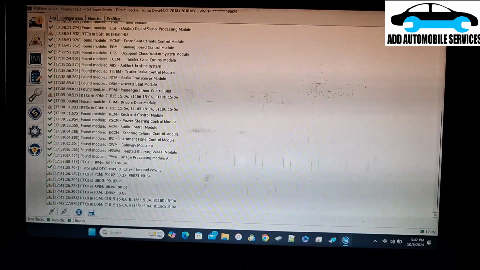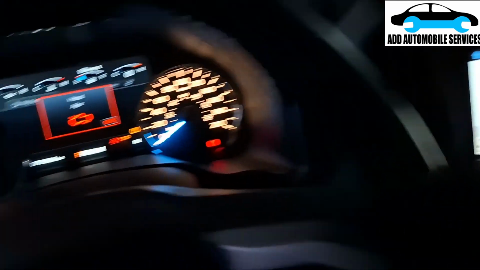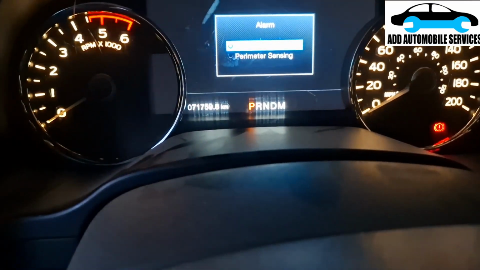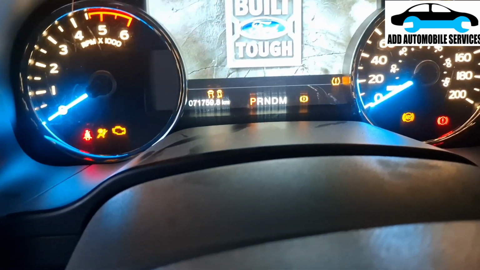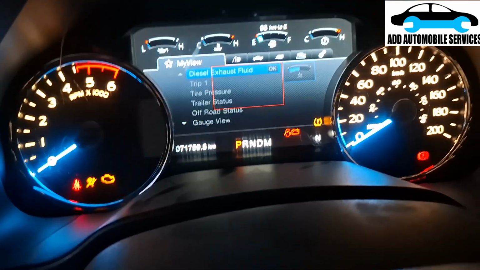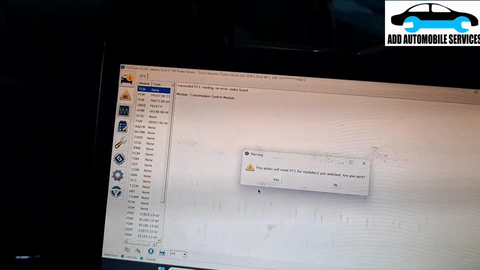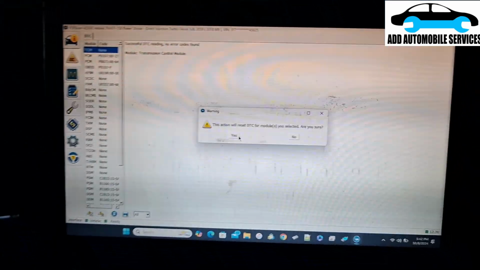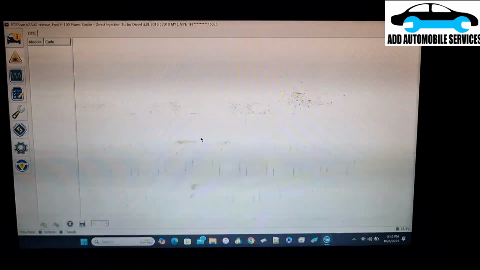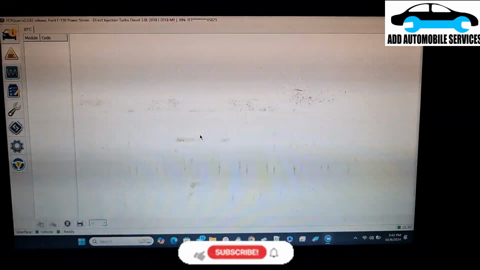So let me turn off and on. You can see when I start the vehicle it was running. Because there is no oil, I'm not going to start it again. So what I'll do now is I'll erase and rescan it after all I've done. So I call this a fix.